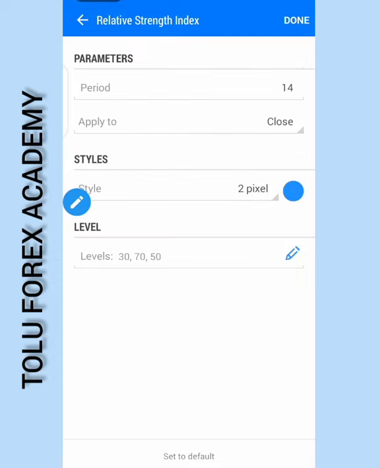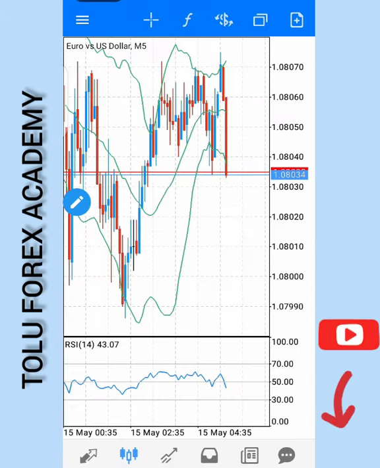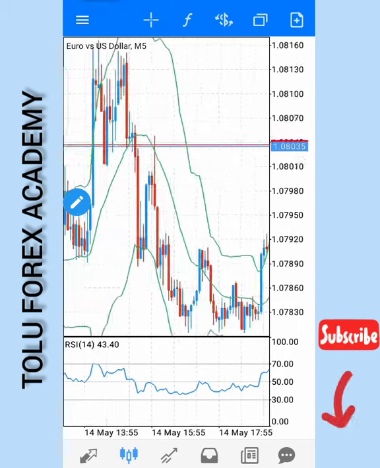Okay, so we go back. You can see at the level section we have 30, 70, and 15. After that you click on done. So we can see the RSI indicator beneath my screen. At the top there I have the Bollinger band, and then as a means of confirmation below, I have the RSI indicator.